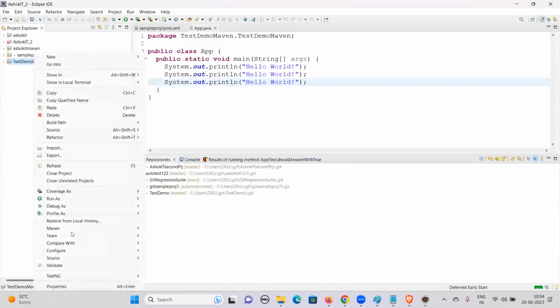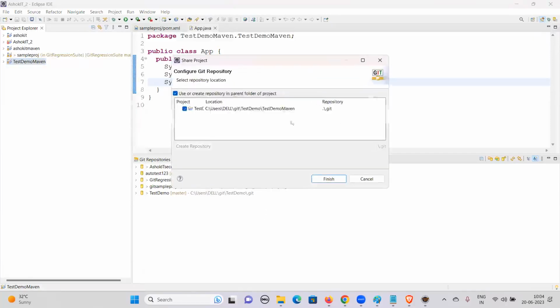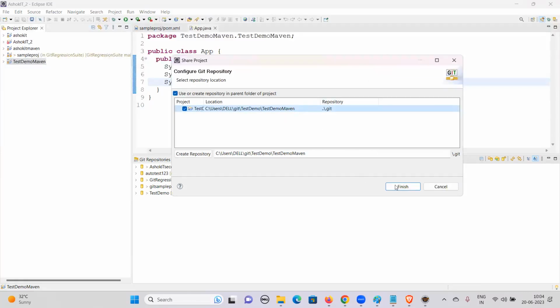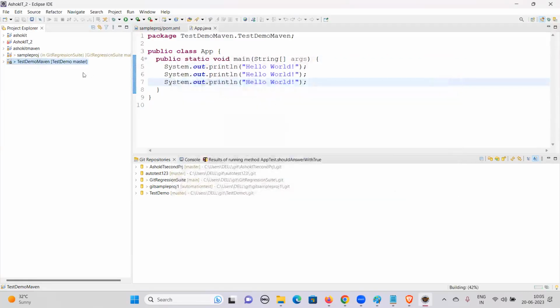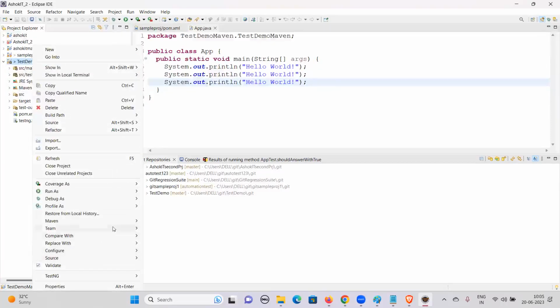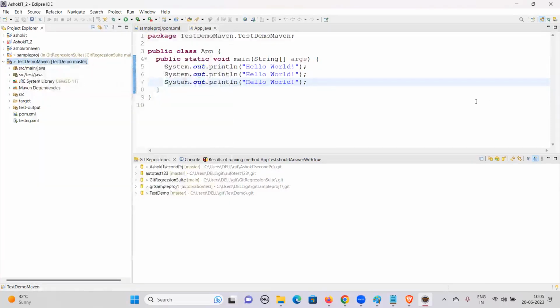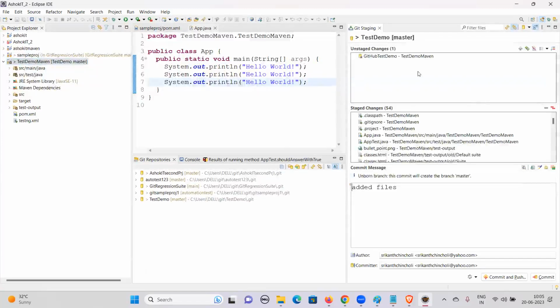Right click on this, go to Team, and you can share the project. Here you can see where we are trying to connect from. This is the project that we are trying to connect. It's already there, so let me finish it. Now go to Team and commit. Okay, now it has been added.